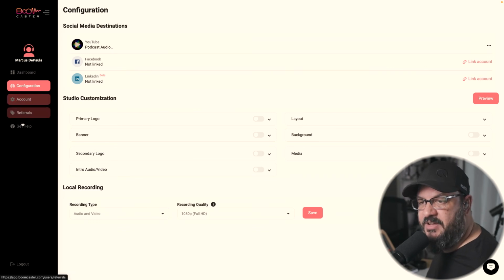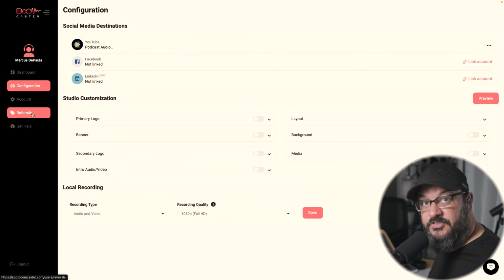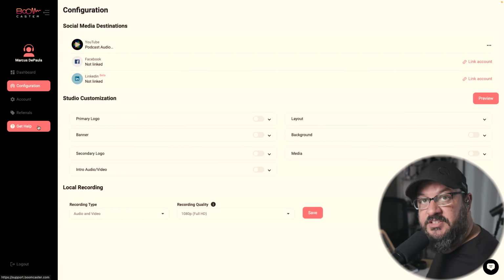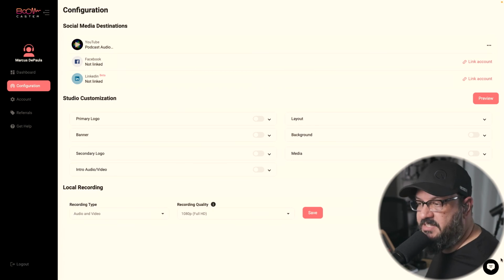Then the other things you have here in the dashboard are your account settings for billing, referrals. If you just refer someone for a free trial, you get $5. And then if that person pays for a subscription, you get $20 towards your account. And then the Get Help is the great knowledge base that has all the FAQs and instructions. And then the bottom right is the live chat if you need support, and it also will email you.